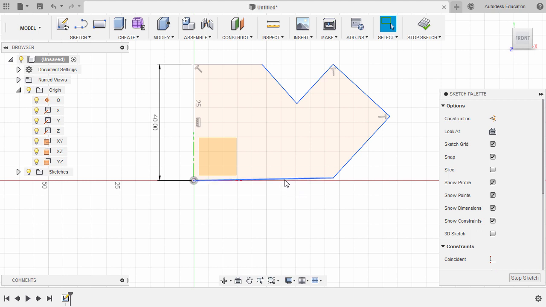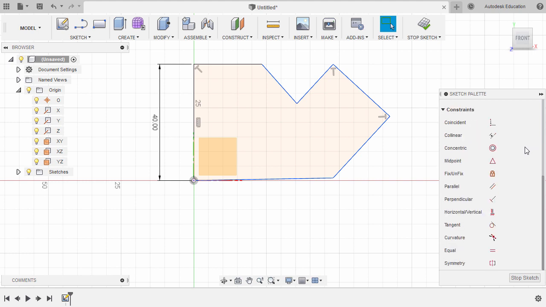To make this perfectly horizontal, I can head to our sketch palette, scroll down, and select horizontal constraint, moving to our target entity, and left click to apply the constraint.